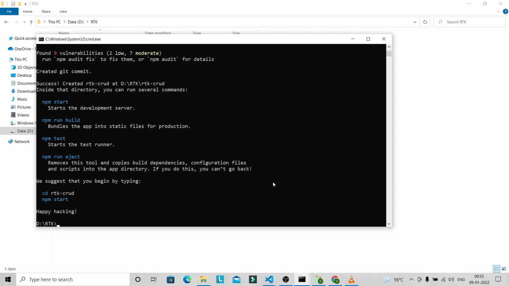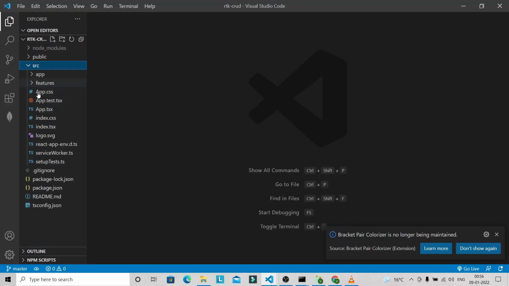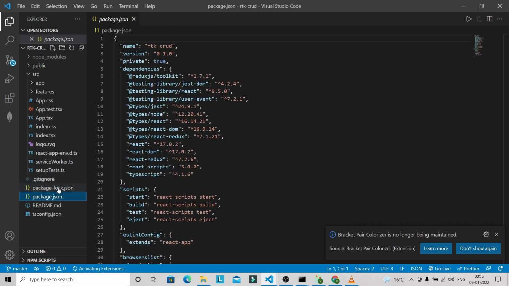So guys, our project is now created and I have already opened this project in my Visual Studio Code. So let's go into the VS Code first and let's open the package.json file first. So let's see what we have in our package.json file.